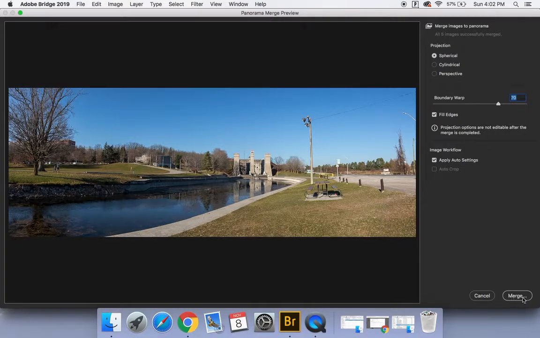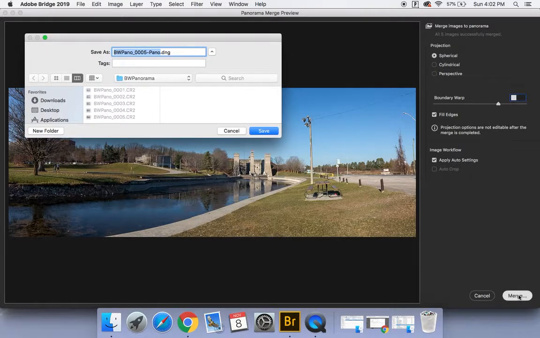Down at the bottom, we've got our merge button. We're going to go ahead and click merge. And now this is just saying, where am I going to be saving this image to? Now it will save as a DNG, and we know that DNGs are raw files. They're just a different way of the file extension being what it is. So a DNG is perfect.